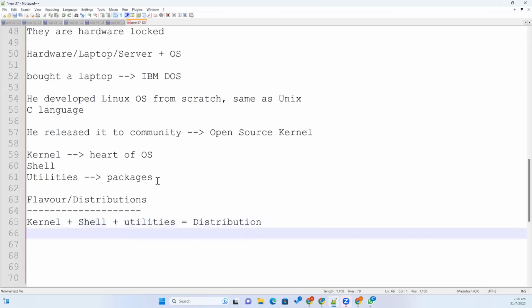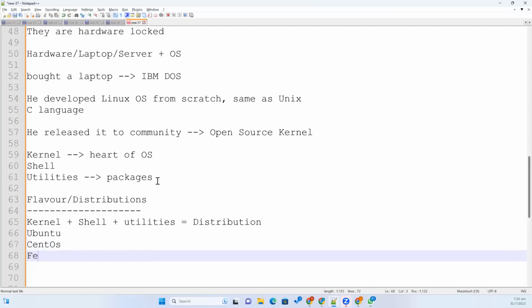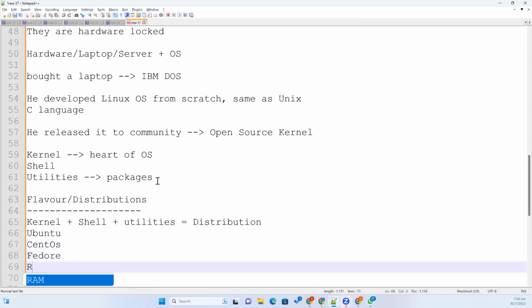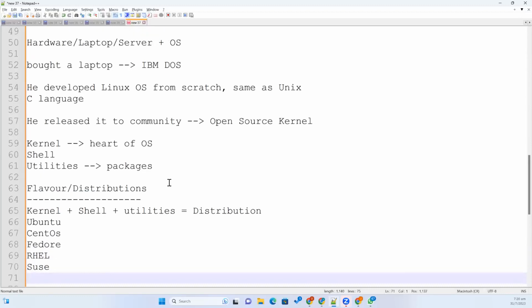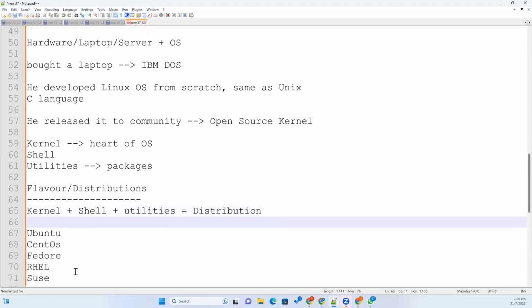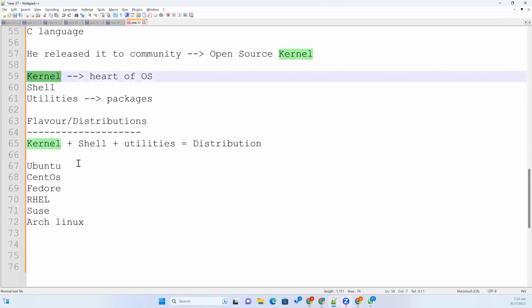Like this, we have a lot of popular distributions: Ubuntu, CentOS, Fedora, RHEL, SUSE, and Arch Linux. We have a lot of distributions, but in all of them the kernel is the same, the Linux kernel. A few commands may be different. Other than that, the architecture and the kernel, everything is the same.